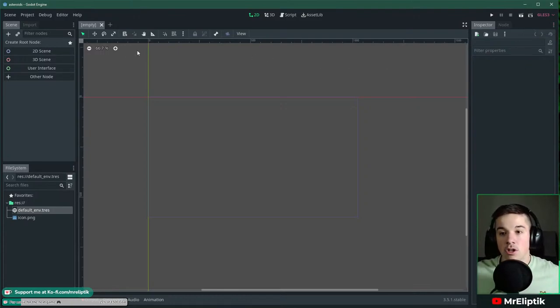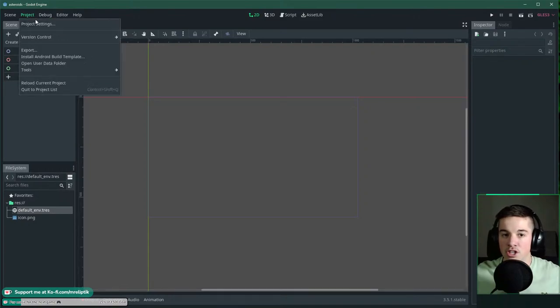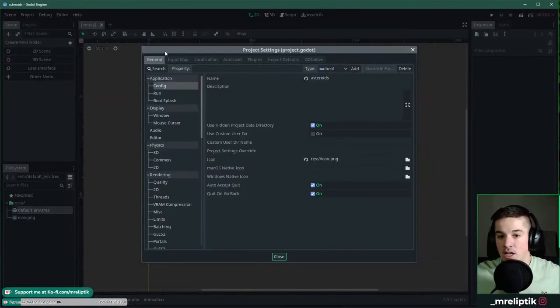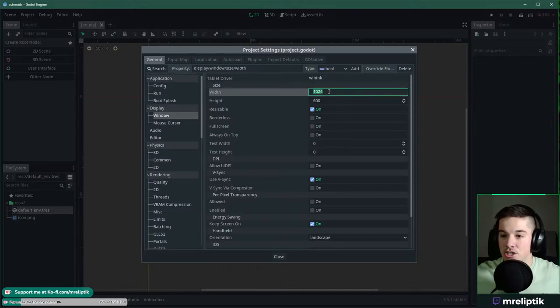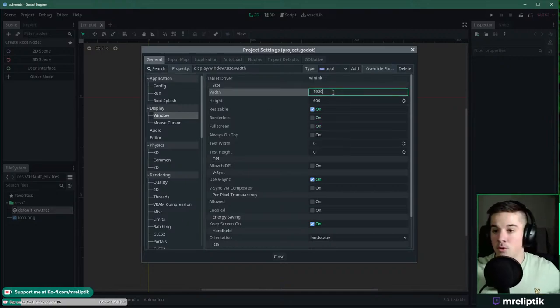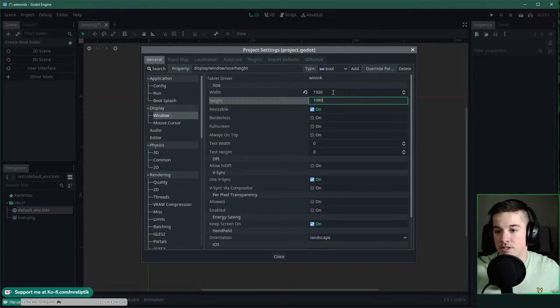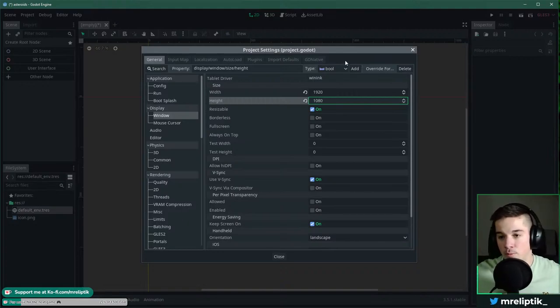All right. So the first thing that I want to do is go into the project settings and make a few changes. So if I go on project settings, don't be scared. There are lots of things. What we want to do is go under display window. And the first thing I want to do is change the size of the window. So I want to go with 1920 by 1080. This is the base resolution of your project.